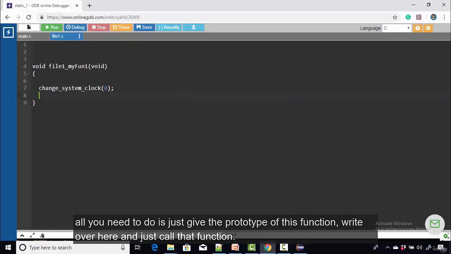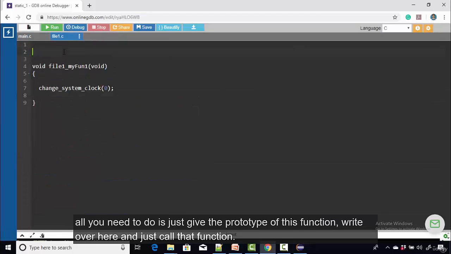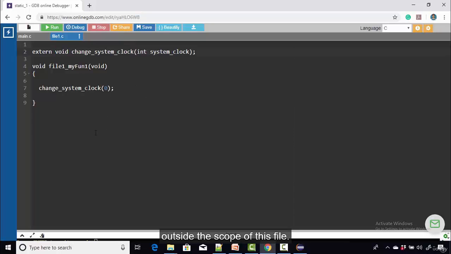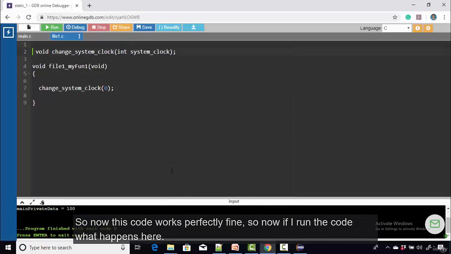All you need to do is give the prototype of this function right over here and just call that function. You can even use the extern keyword here because you are calling a function which is implemented outside the scope of this file, right? You can even use extern with this function prototype. But extern is usually assumed here, so you need not use the keyword extern actually. So now this code works perfectly fine.